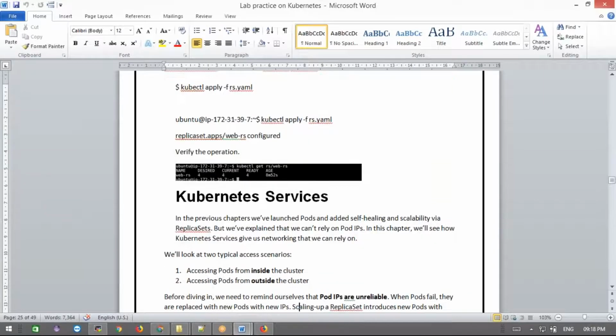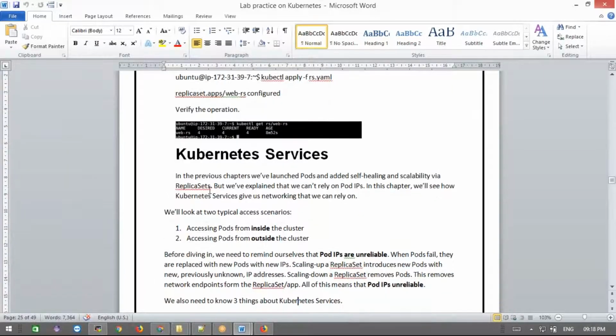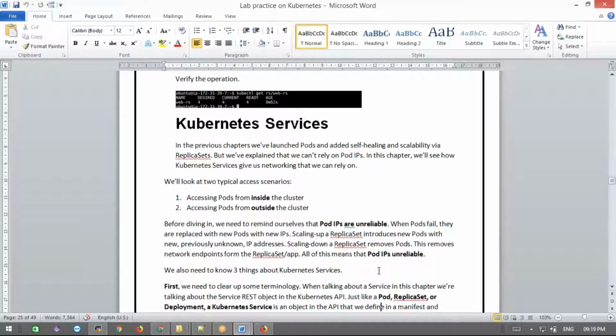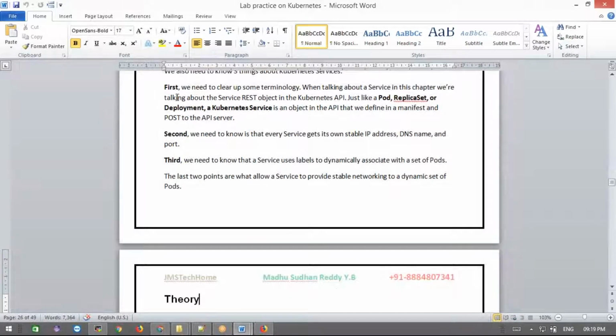Now Kubernetes services, right? What is that? Accessing the pods inside the cluster and outside of the cluster. This is using the service object. We are going to do this basically outside the cluster. Pods are unreliable. Why? The pods will be up and running, but if a new pod comes, a new IP will be assigned to it. That's why we are saying that pod IPs are unreliable. Okay. These three things will take care of that.